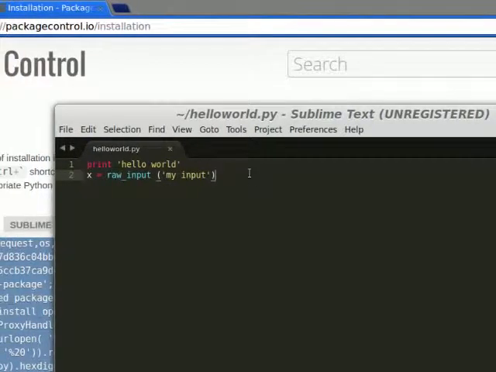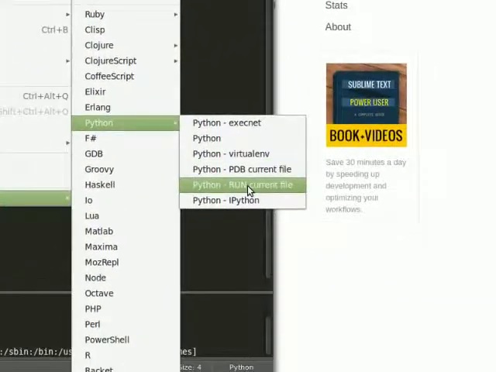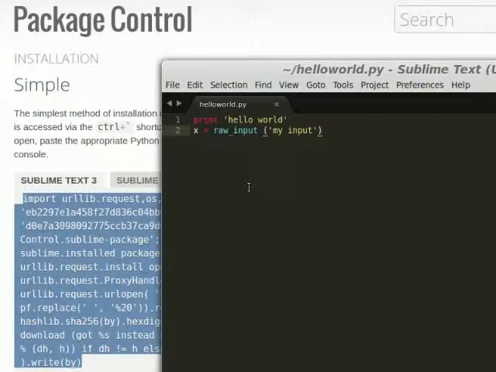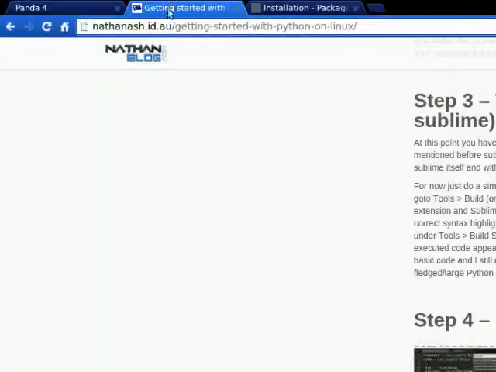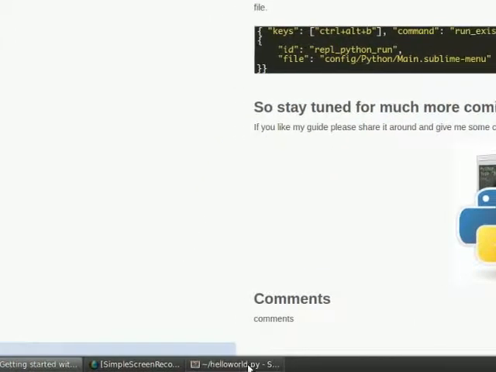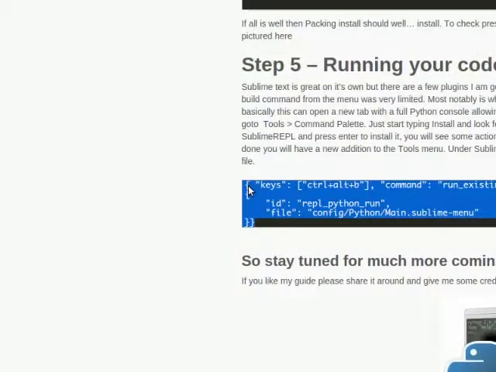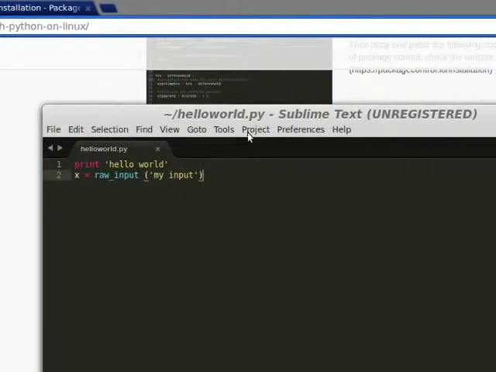Now, another thing you're probably going to want to do is you're probably going to get sick of going Tools, Sublime REPL, Python, run current file. That gets annoying after a while. So what I do recommend you do is create a hotkey. So I do have the code on the website. Now I'm hoping it works because I haven't actually tested it, and the reason being is because I didn't want to install package control or Sublime REPL, because I wanted it all to be fresh and show you all in the video exactly how it's most likely going to look for you. So let's copy and paste this code.